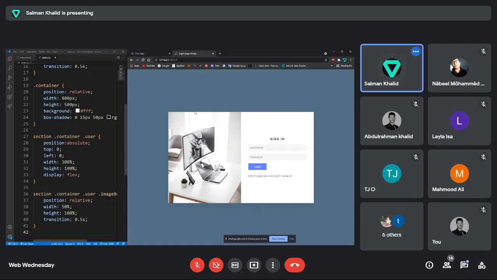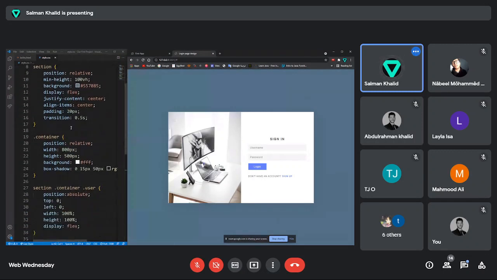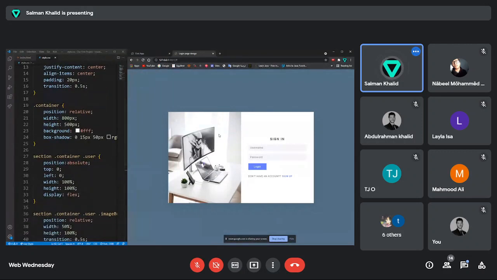So we want to include, beside the image, the sign-in form, right? So you want to give 50% to the image and 50% to the form. We will do it right after the image. Okay, and also if you remember, display flex. Where is display flex? Yes, this one. This allows us to make the photo and the form beside each other.